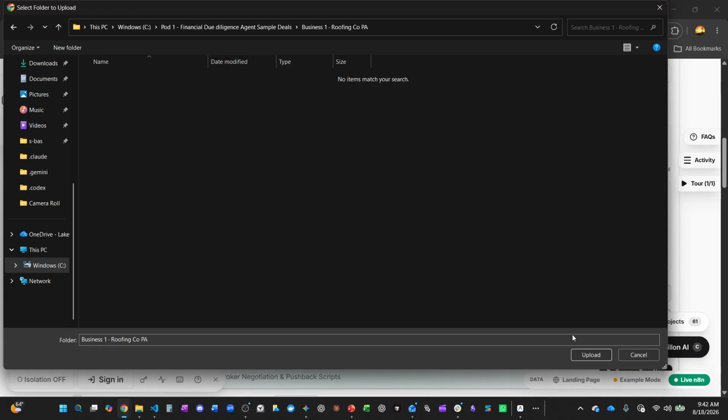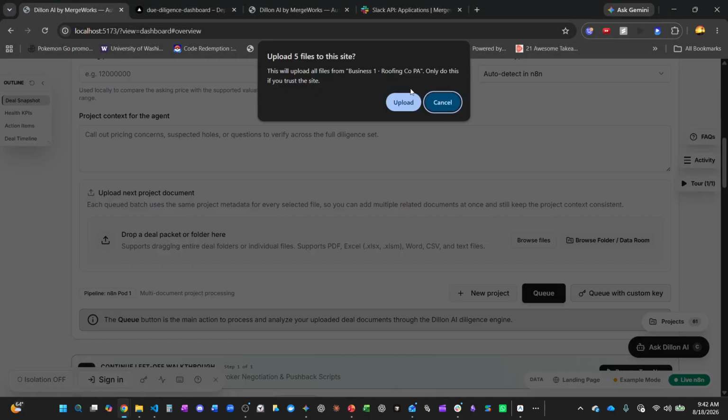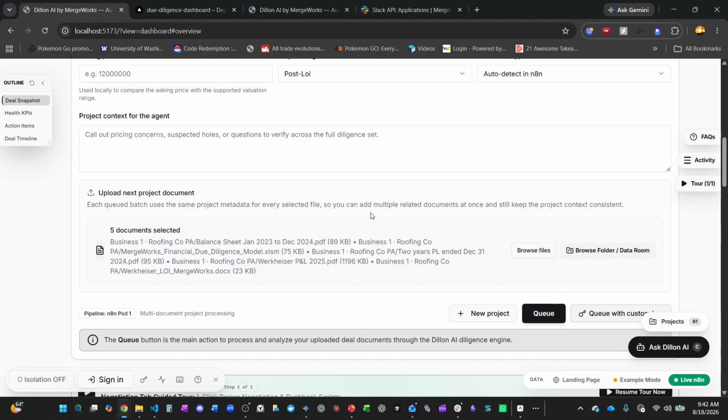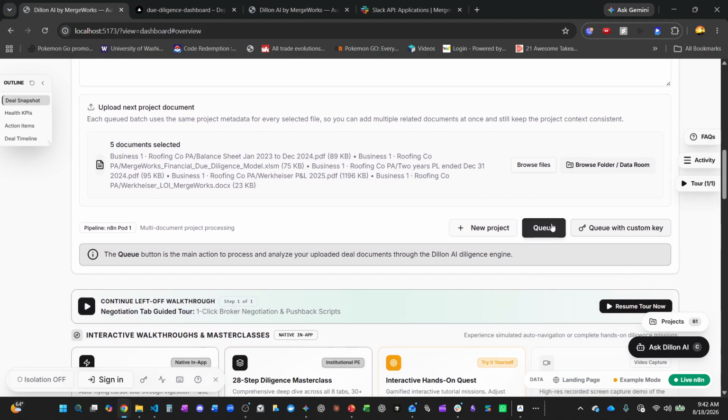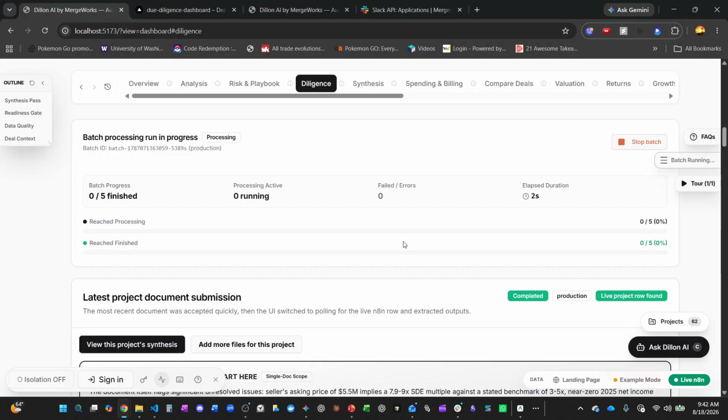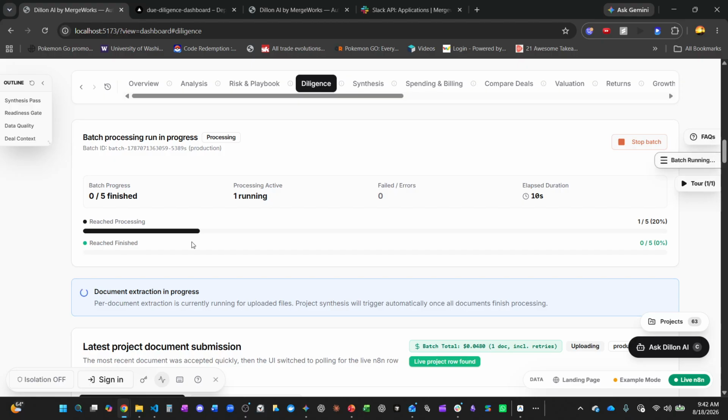So I'm just going to add this, and it shows I can upload a whole folder, and I'm going to queue this. And then it's going to show me the batch processing run in progress, about how many finished, how many are processing, etc. And then we'll just see how long this takes. I'll keep you guys updated when it is done.